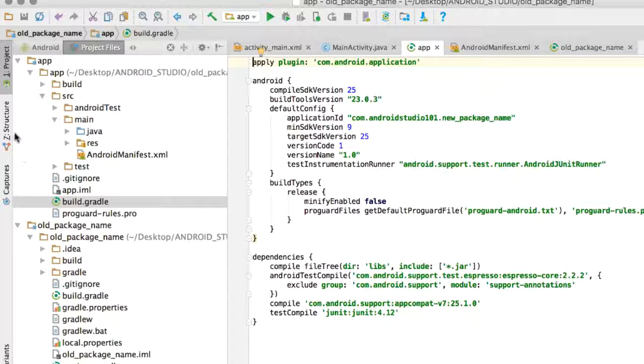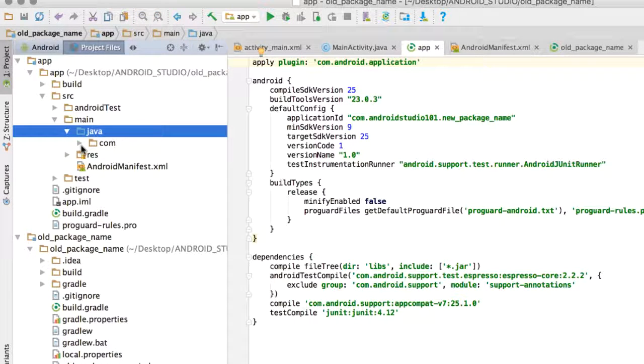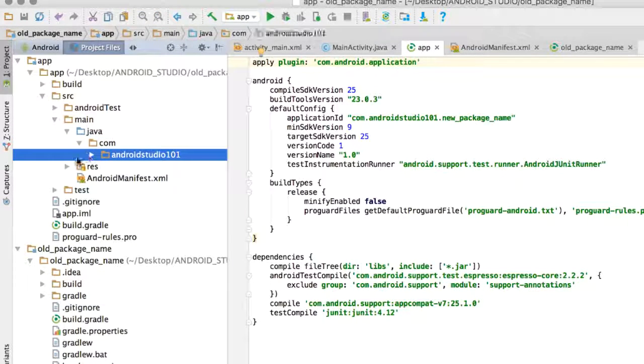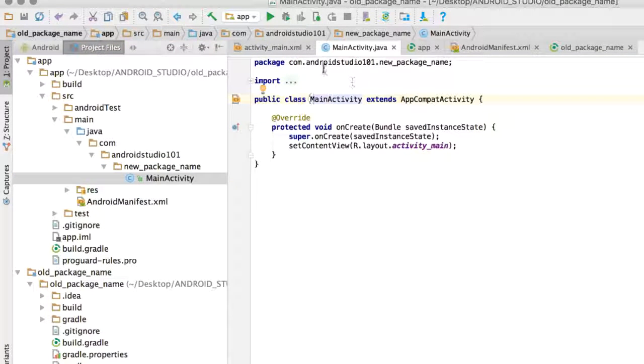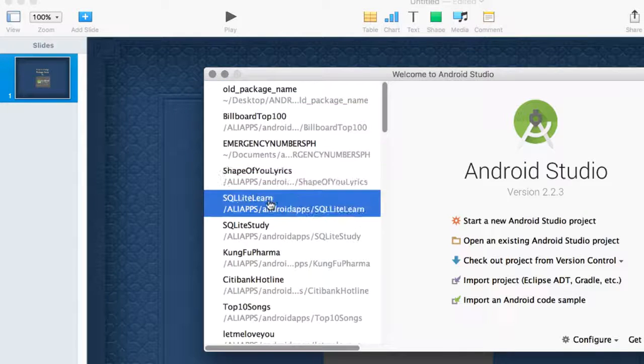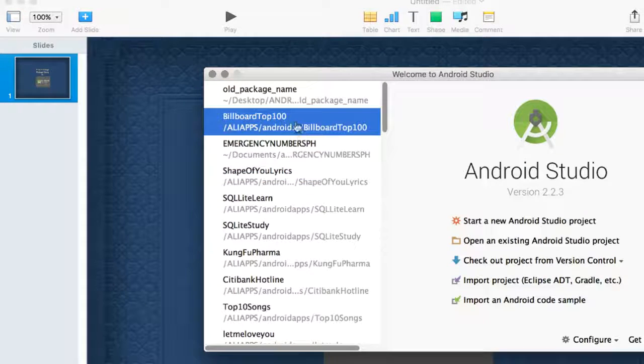So to show that, we're done here. If we go to main activity.java, you can see that it's already in the new package name. I'll just have to show you the google-services.json on an app that's connected to Firebase. So let's look for an app that's connected to Firebase. I have one here.